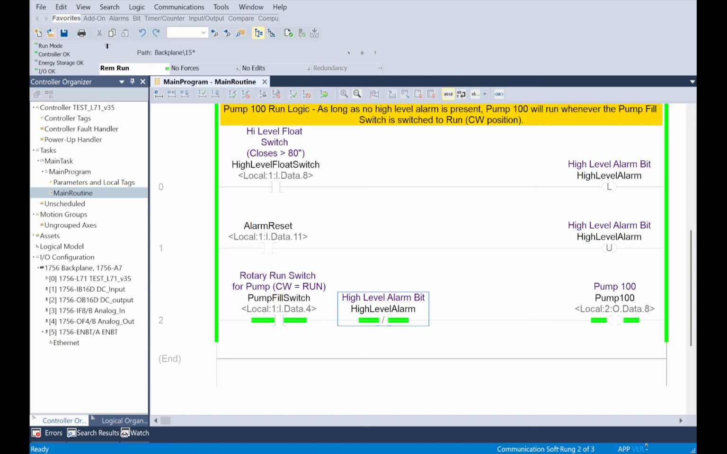Today I'm going to discuss a topic that I've been seeing a lot of lately on LinkedIn. The debate or the questions about using structured text versus ladder logic or function block diagram or other languages. Figured I'd add my 2 cents and my experience on that.